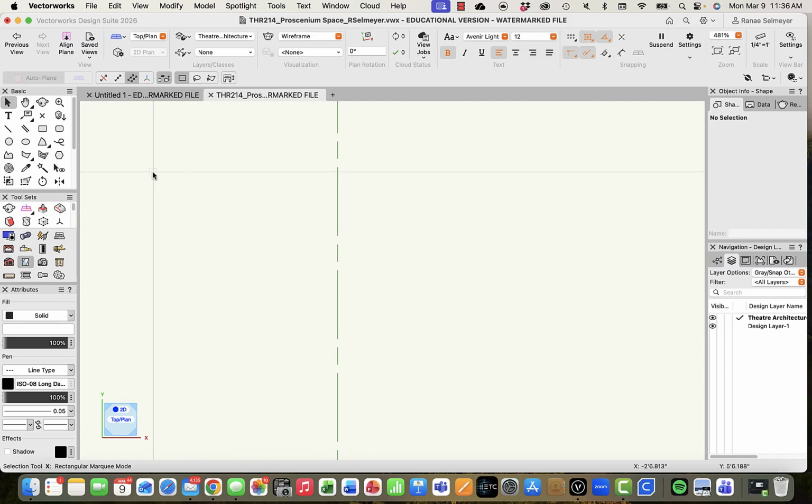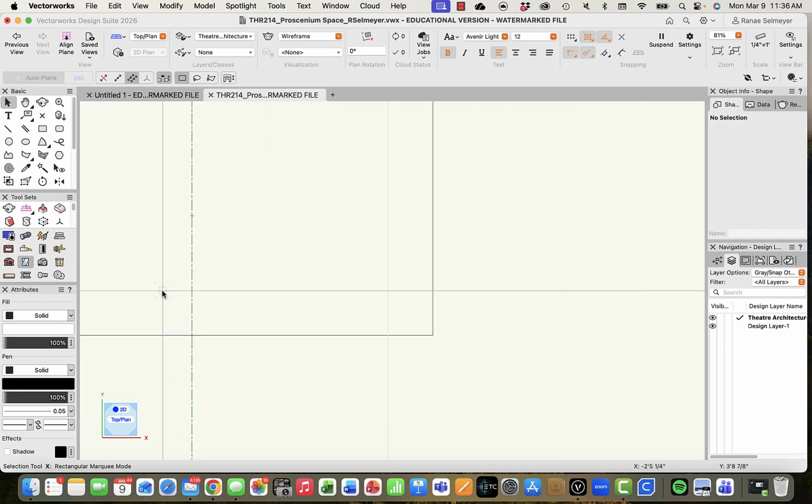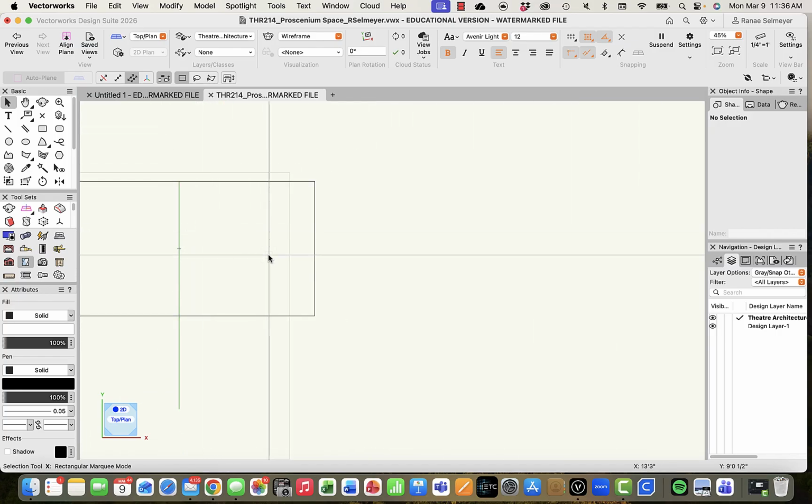Okay, there we go. All right, so we've set up our center line, and then we're going to wait on our plaster line until we have our proscenium put in.